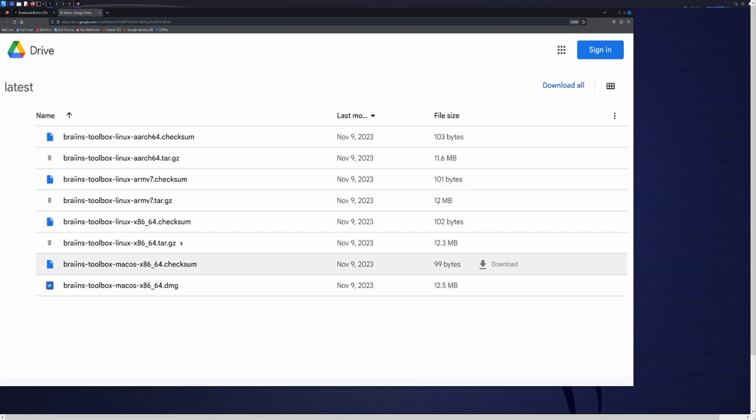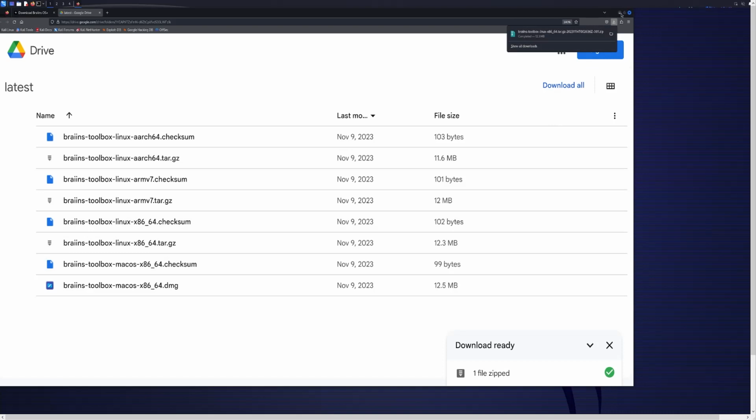Okay, we want to download the Braiins Toolbox Linux x86_64 tar.gz. A tar file is essentially like a zip file, but in Linux. So we're going to download the file. We're going to wait patiently for it. Okay, so it says that we've downloaded the file.